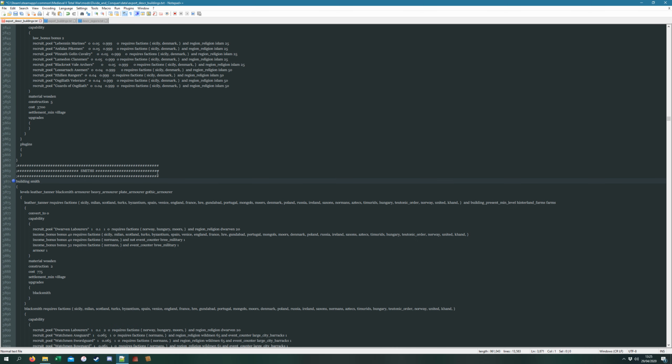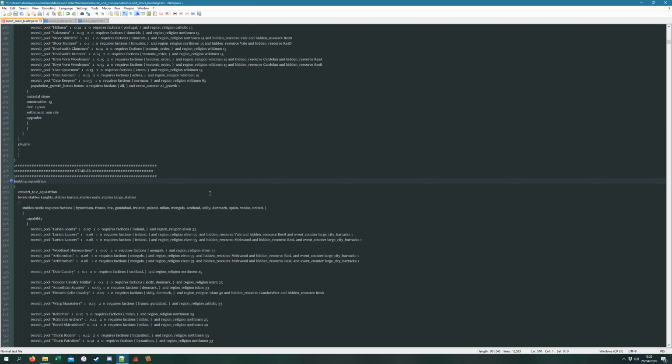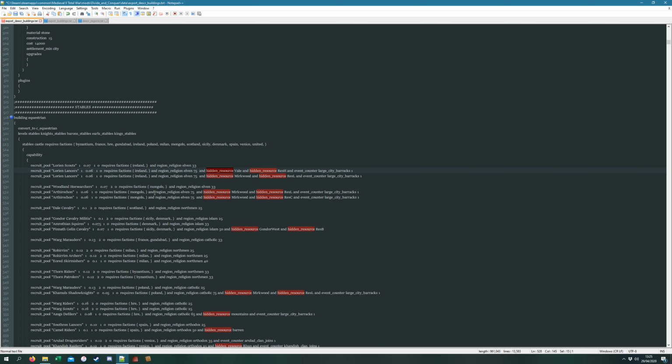So that's one of the ways that you can restrict a building, is there another building present? Another way that you can restrict a building is through the hidden resource system, which is seen primarily on units, but it also works for buildings. So I can show you here at the Lorien Lancer tier. I could very well have the hidden resource Vale, for example. If I copy and paste that up there, then it gives an example.